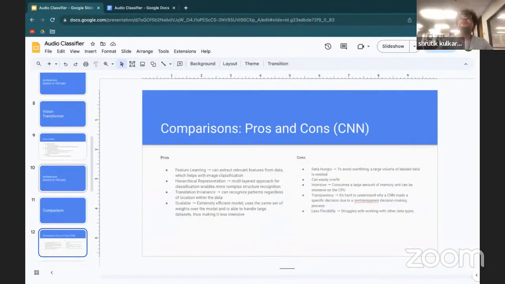First things first, let's go over the pros and cons for the CNN. The CNN has good feature learning. Obviously you can extract relevant features from data, which helps with image classification. And that's essentially the foundation of both models. It converts the audio into an image, and it's essentially an image classifier.